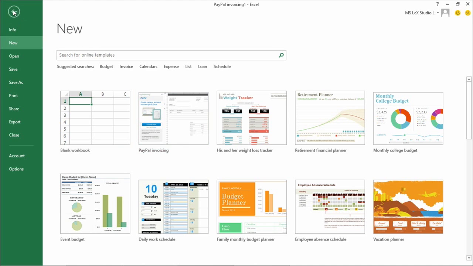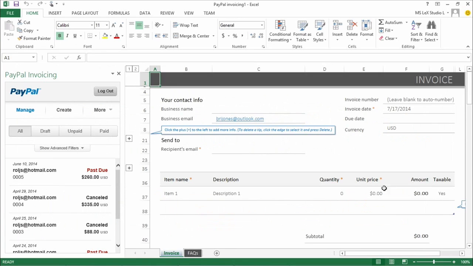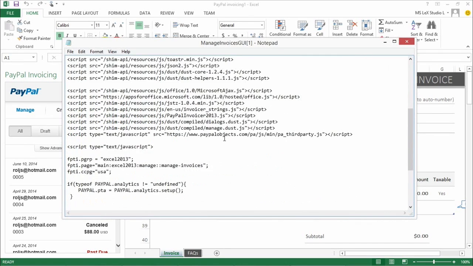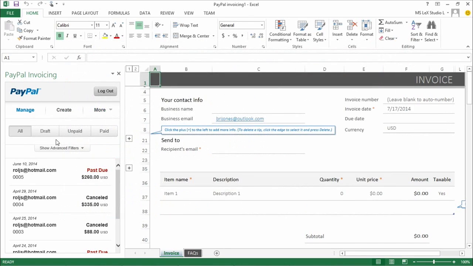So when I open up that PayPal invoice, you'll see that I just get a spreadsheet that shows up here on the right. And on the left here, there's this task pane. This is the app that PayPal built. This is also using that same technology, just HTML and JavaScript. In fact, I could right-click on this and say View Source, and you can see the HTML there that they've used to build this solution.